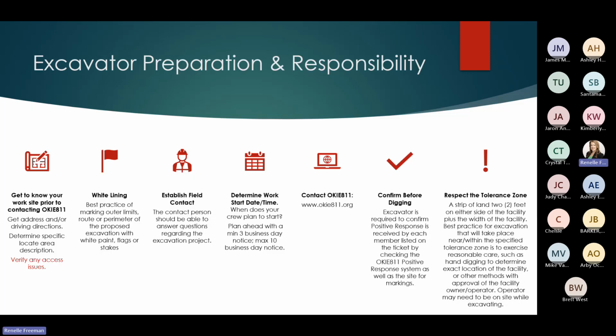So first up is excavator preparation and responsibility. As an excavator, get to know your work site prior to contacting Oki 811. That means getting the address, the driving directions, whatever intersection you're working at, and then determining what your specific locate area is in that description. Where is the work taking place on site? And then another important thing to do is to verify there's any access issues. Those are important to put on your original ticket to ensure a timely locate.